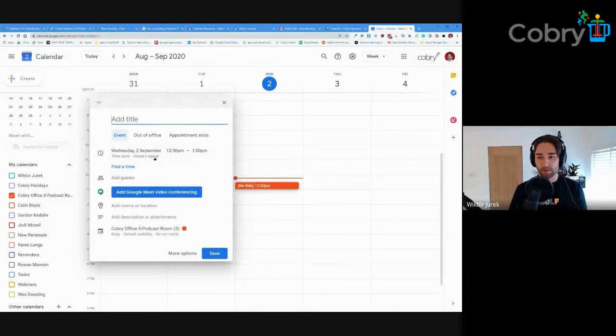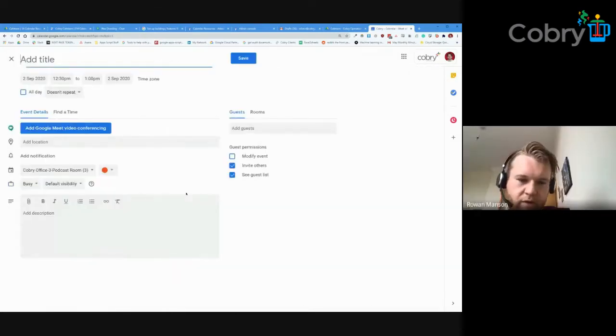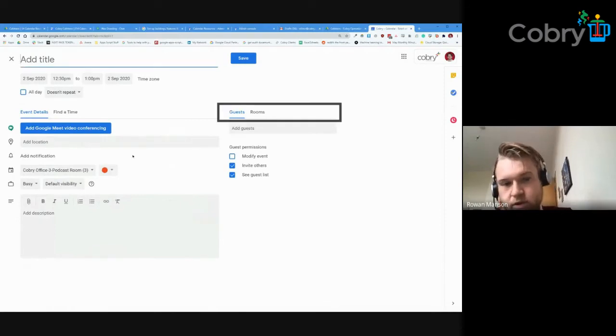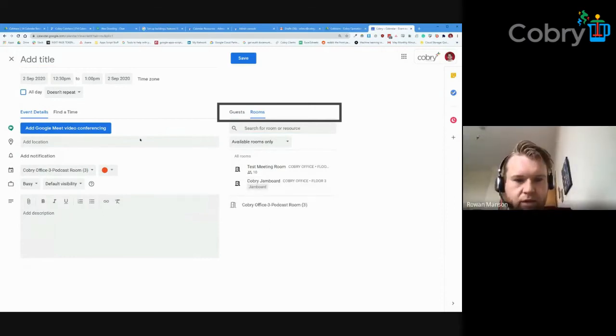So how would I do that in terms of find a time? Would that be more options? More options. I always go for the advanced. And then once you add rooms, the second tab on the right hand side. Yep. Podcast room. And then you can even add other guests if you want.